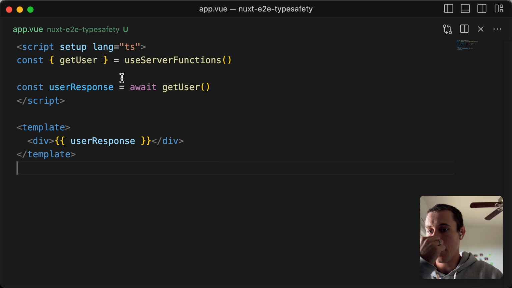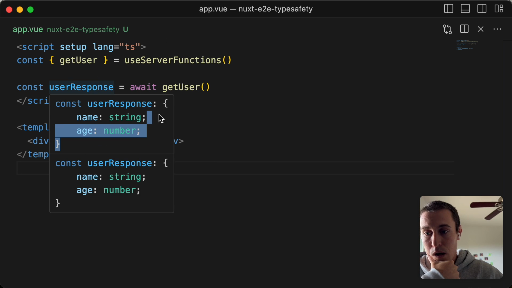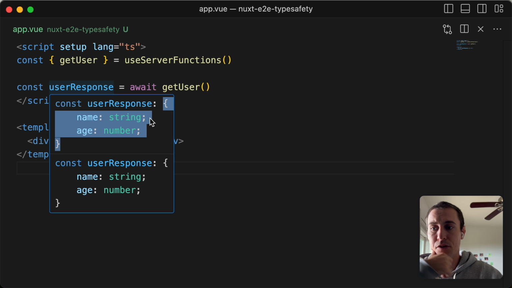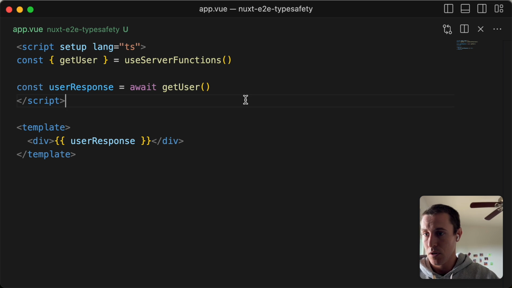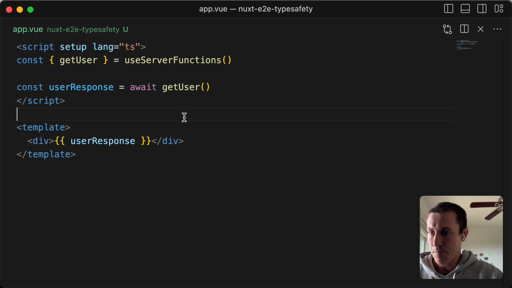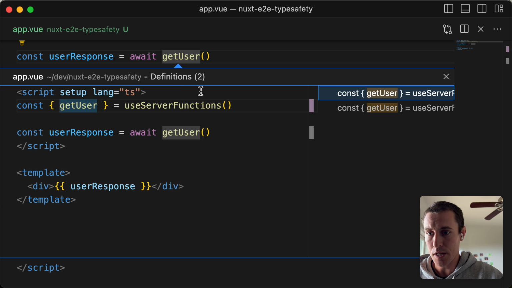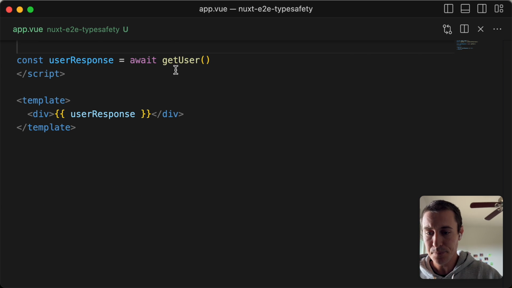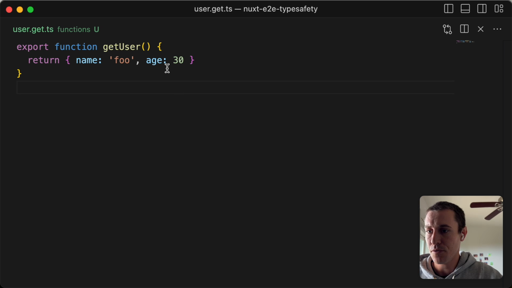Now, what is the typing here? It is the JavaScript object or the TypeScript object without the ref involved. Okay, so that's nice. But let's explore it a little further.